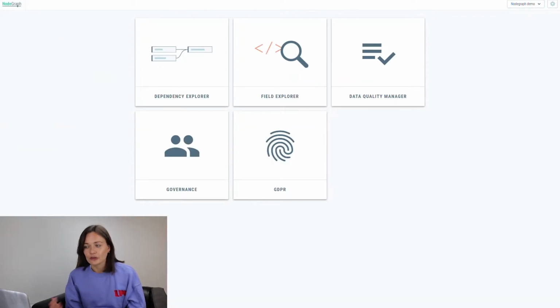As I said, NodeGraph is a data quality platform, and our Data Quality Manager is one part of this platform. That's what we're going to focus on today. It works for both QlikView and Qlik Sense.